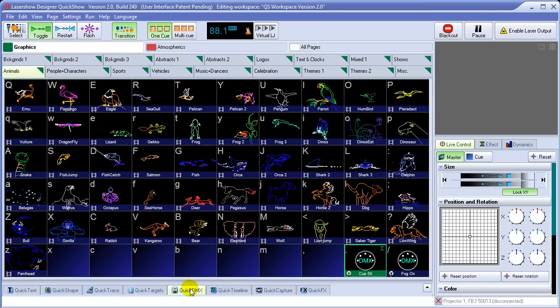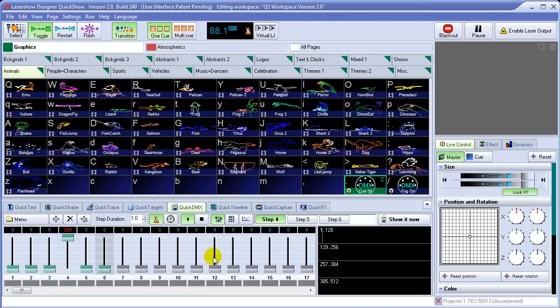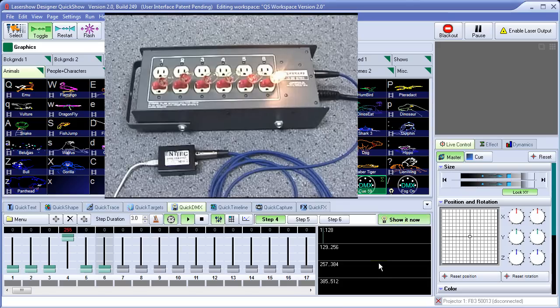So let's go back here to the Quick DMX to learn a little bit more about this. If we don't want this sequence to be based on beats, but rather based on time, we can specify this button here. So now each step is going to take 1 second. I can say, okay, I really want each step to take 3 seconds just by putting a 3 in there. So now each step will be there for 3 seconds. I'll just go ahead and click Show It Now so that we can see this is changing every 3 seconds.